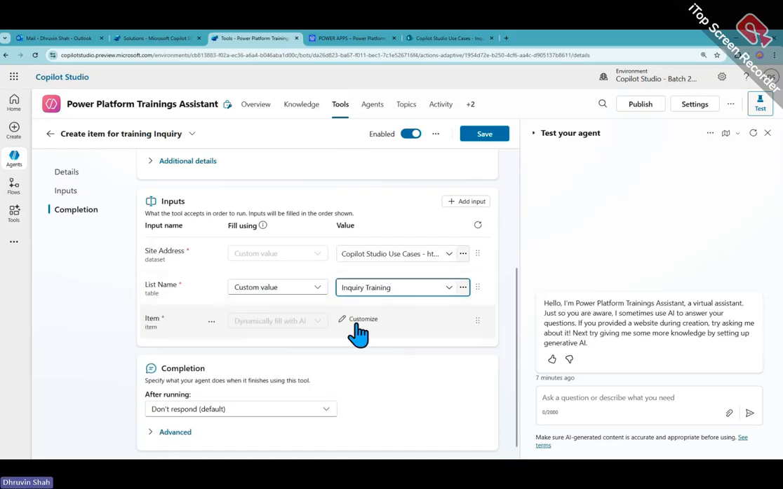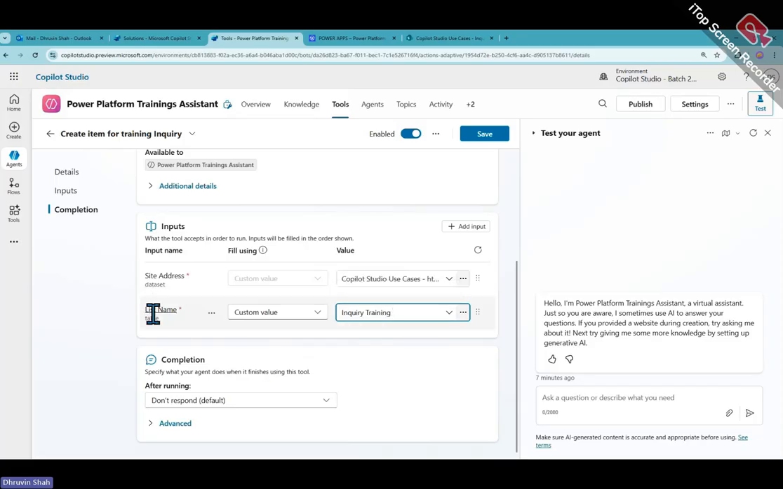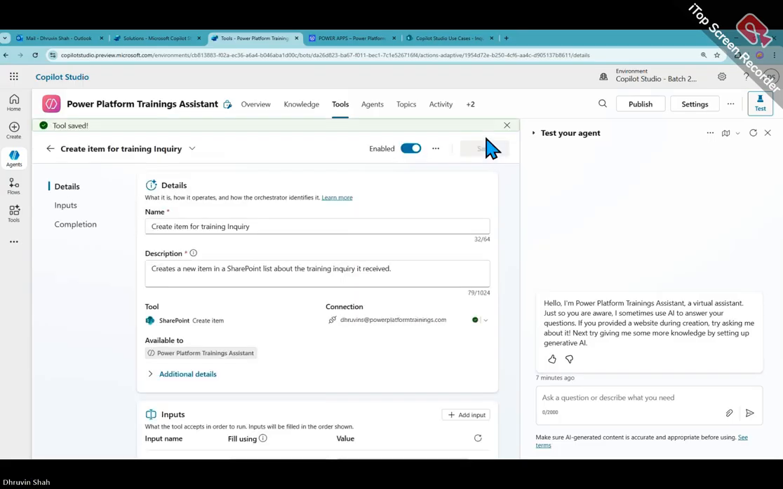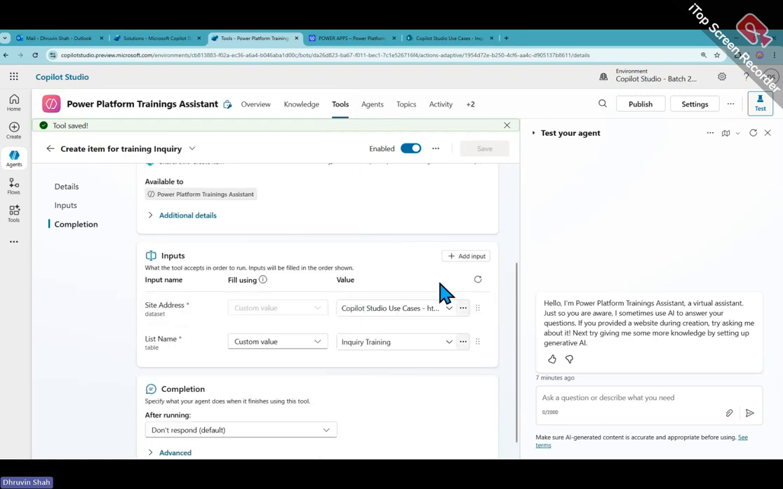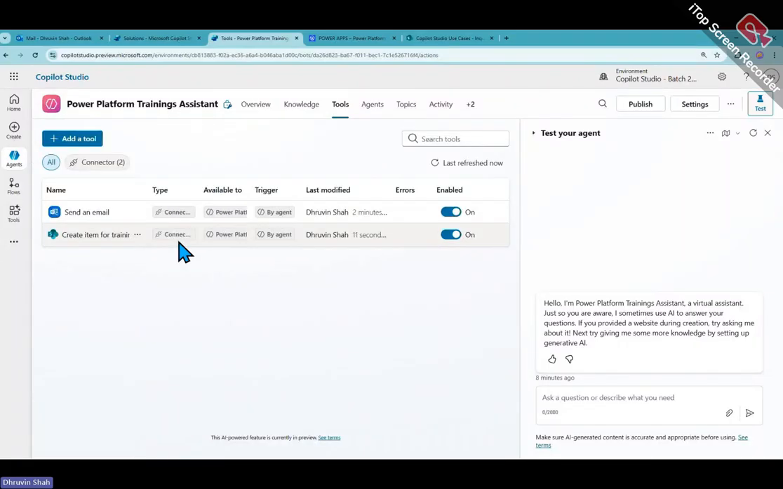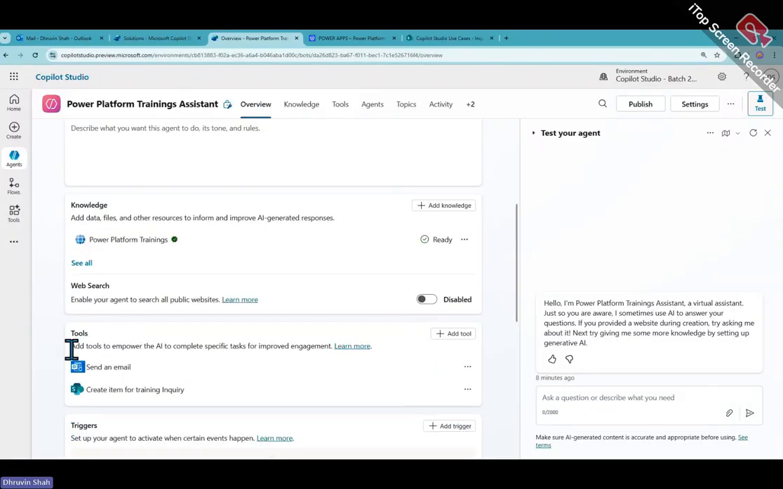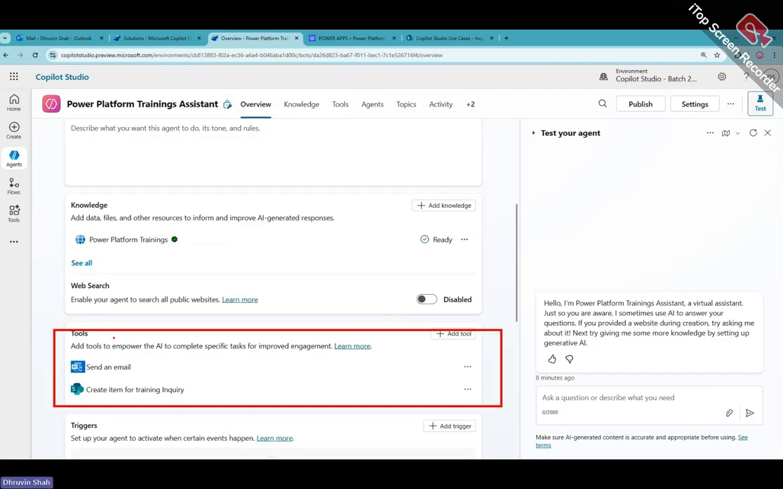Okay, item. Once you set up the list, it will set the item property automatically based on the AI, so you will not see any configurable fields over here. Let's click on save. Okay, and this is how your input values look. Site address and list name, you supply them, and your other tool action is ready: create item for training inquiry. Now you are done with your tools as well. So you can see you added your two tools, create an item for training inquiry, and you added the knowledge source as well.